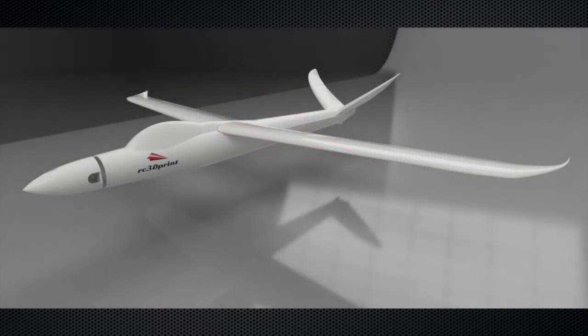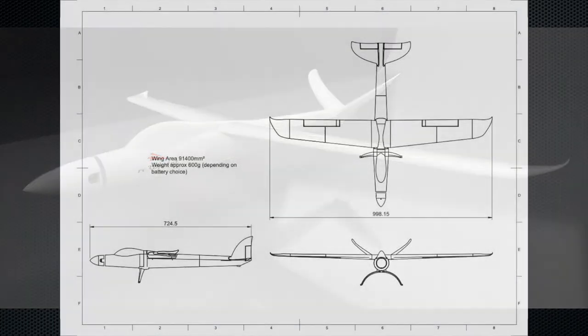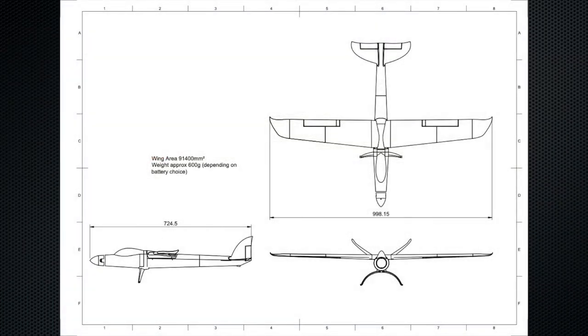The P1 is a single-prop, high-wing, hotline-style RC plane for 3D printing. It's a fast plane with relatively high wing loading, probably not for beginners. Welcome to the build video.